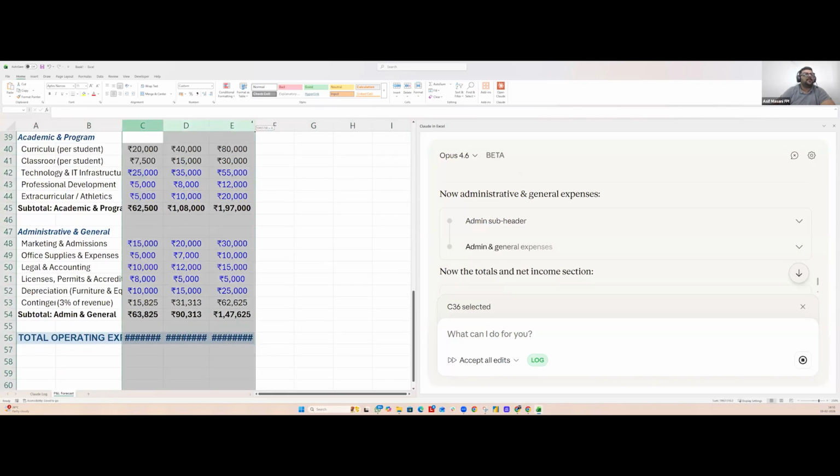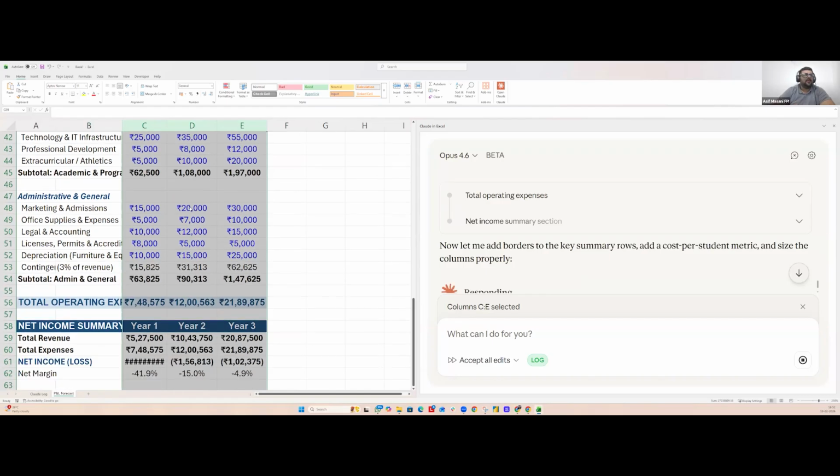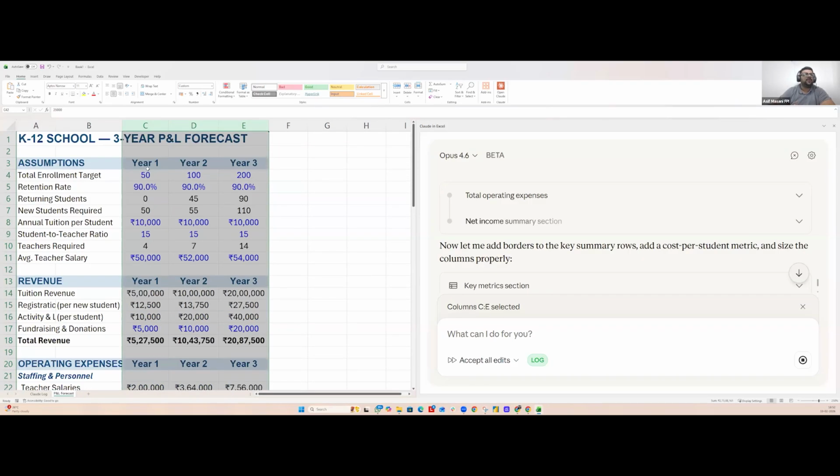Okay, so now it has completed the operating expenses. Typically I would have taken easily more than 2 hours to build this entire P&L or the entire forecast of 3 years. It is done in a matter of less than 5 minutes. Although it may not be 100% perfect, I can look at the assumptions and update them as I like once Claude is done generating it.